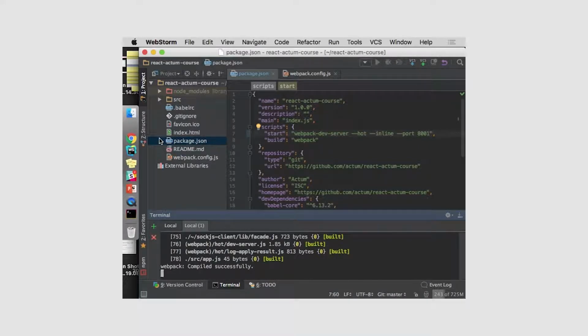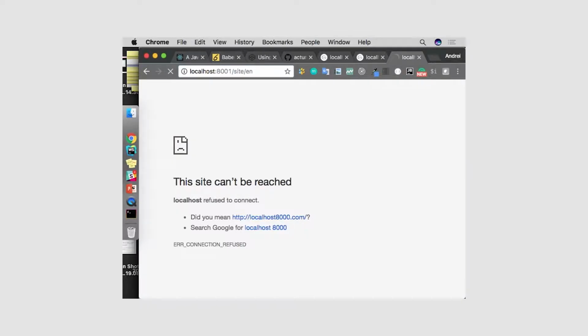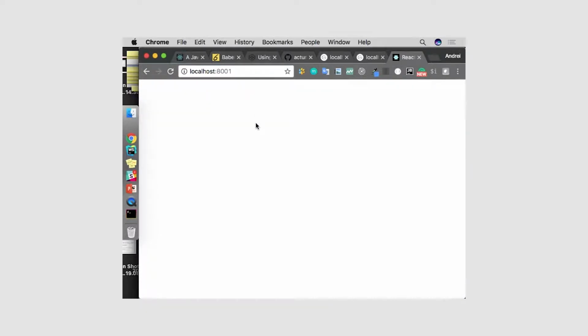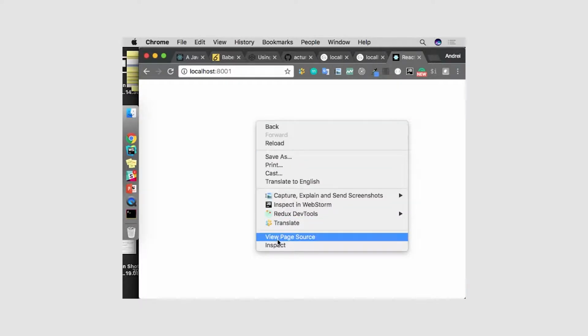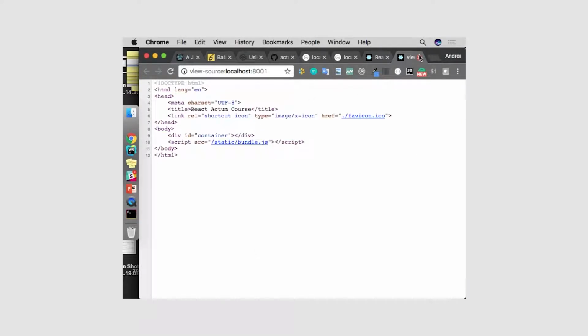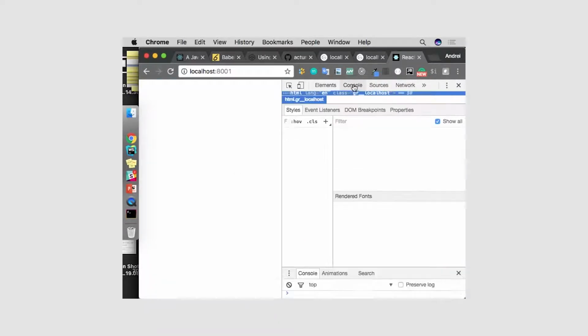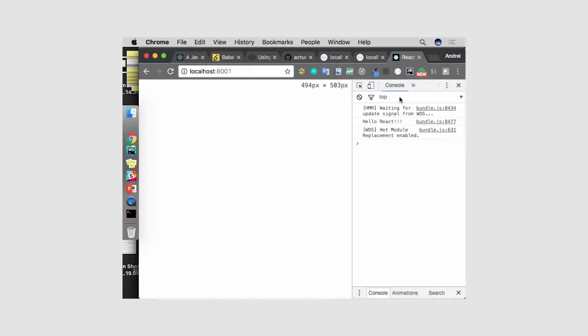Okay, so we run our machine. I think running this machine is the most difficult stuff in React. So we see hello React here. It means our application works.